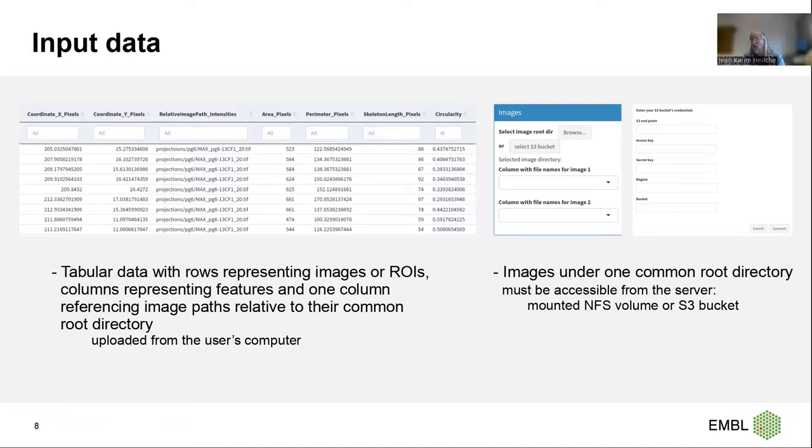The images themselves are only required to be under one common root directory, and otherwise can be arbitrarily organized when the image location in the table is expressed as a path relative to this root. To better support the remote case, images can also be in an S3 compatible object store.